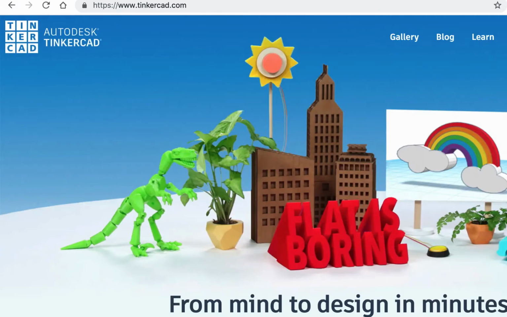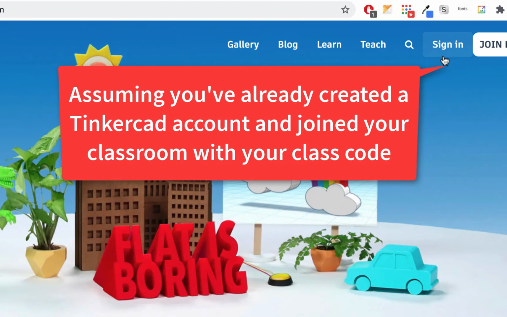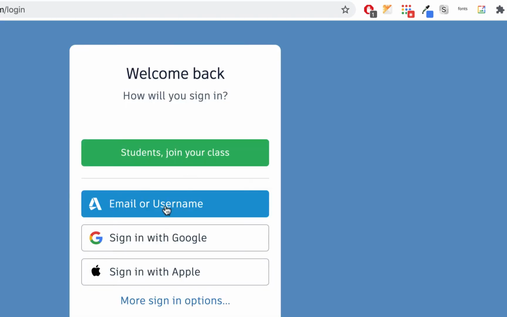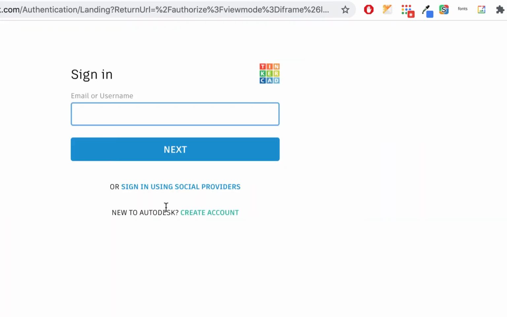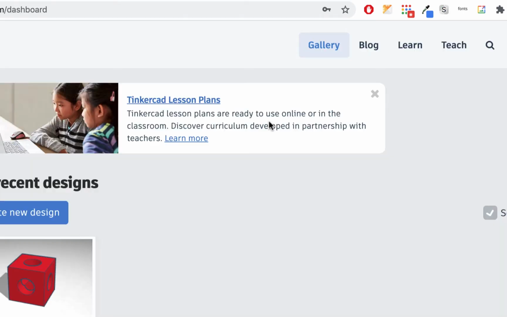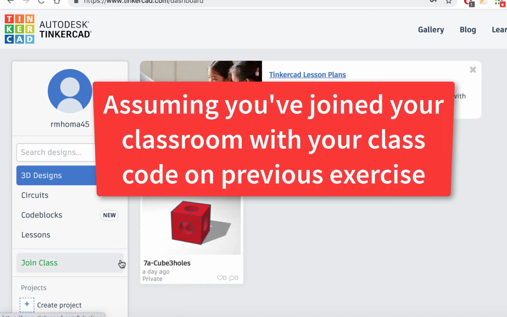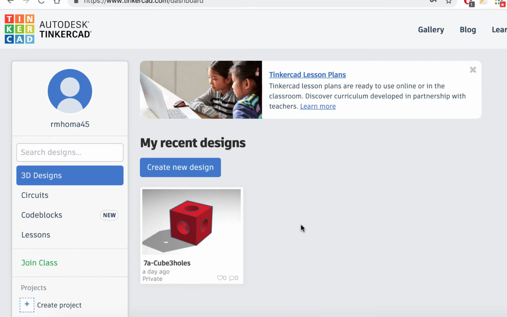So let's get started. I'm going to sign back into my student account that I made, not my instructor account, just to make sure I'm doing it just like you are. I'm going to sign in, and you could just use your email if that's the way you created it last time. Hopefully you remember your password. When you log in, you should see the exercise that you did the first time, 7A, cube 3 holes, and you don't have to join class again. I checked to see if I just make a new design, if I could see it from my instructor mode, and I can. So you don't have to do anything else. As long as you join the class, you should be fine.